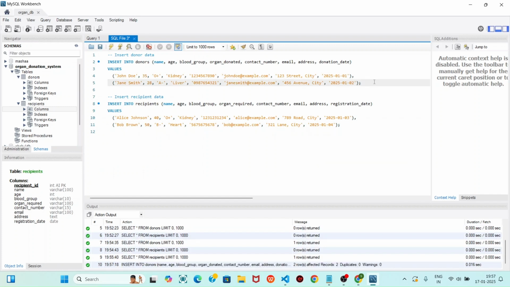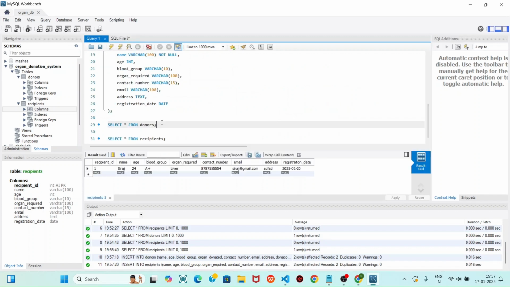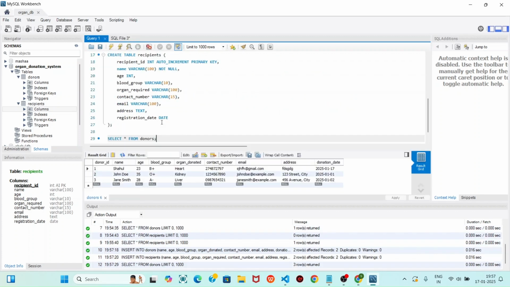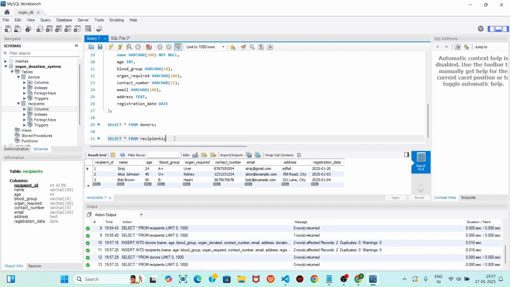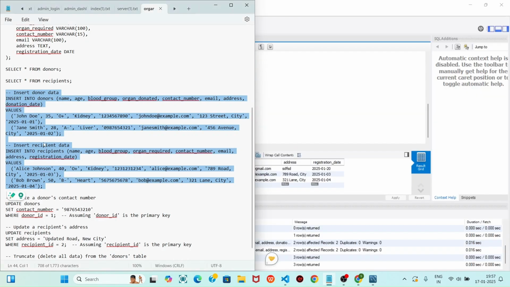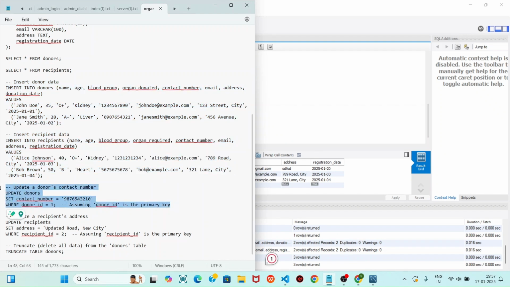I can click enter and click enter. I added donor data and recipient data. Two data I added, and we already added one. Totally three data it is showing. Yes, three data in donors and three data in recipients. Okay. At last, you can update the donor details. You can update the donor.